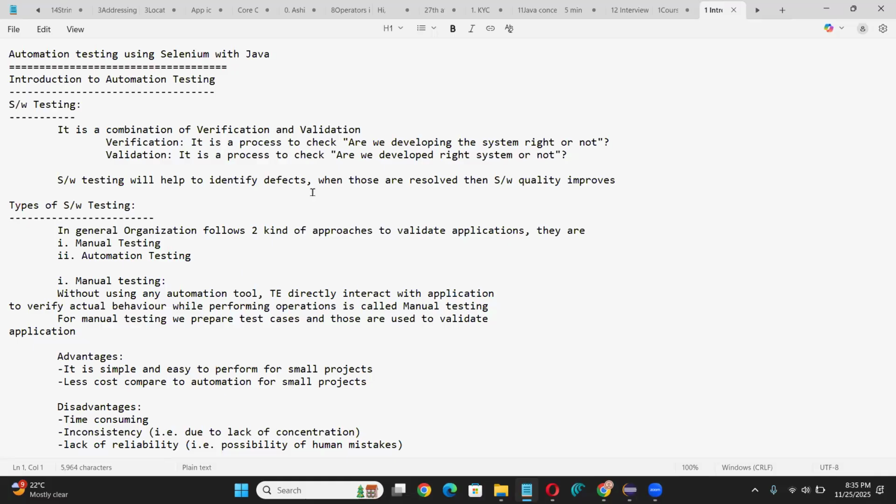Now, what are the advantages of manual testing? Well, it is simple and easy to perform, it needs no programming knowledge, and it costs less compared to automation for small projects. A disadvantage is that it is time consuming, with inconsistency due to lack of concentration, lack of reliability, and the possibility of human mistakes.